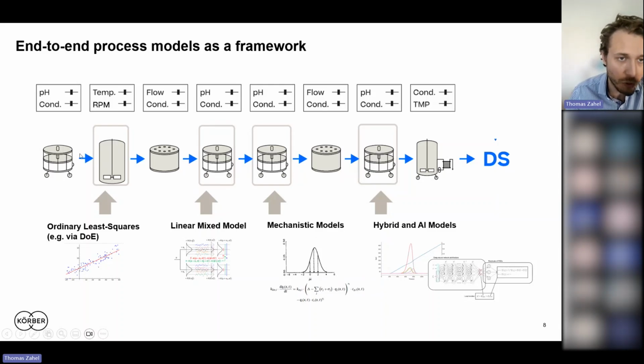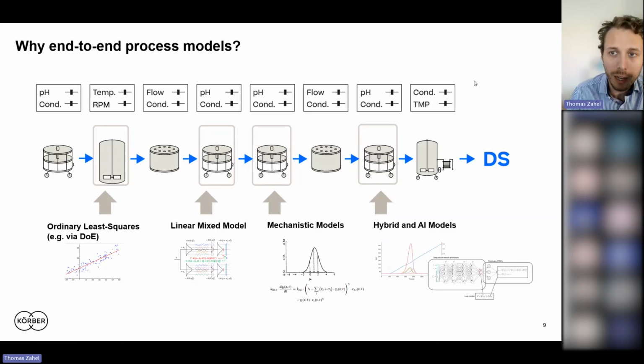So the output of one unit operation is the input of the next unit operation, and we can concatenate those models in silico using a Monte Carlo simulation. And we do this because there's only one real point in our manufacturing process that really matters, and this is the final product, drug substance or drug product quality we need to achieve.